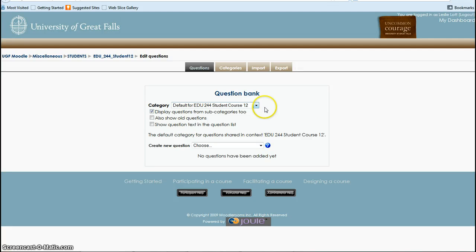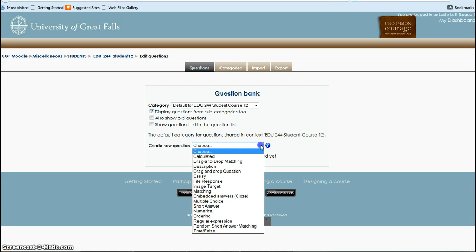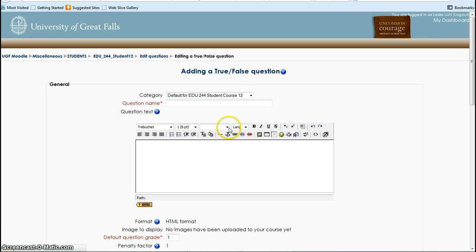So keep everything how it is, and where it says create a new question, you're going to drop that down. We're going to start with the true false question, so it's at the very bottom. Now the question name the students aren't going to see. I keep a specific naming convention for myself. So let's say this was from my chapter 1 of whatever I was teaching.